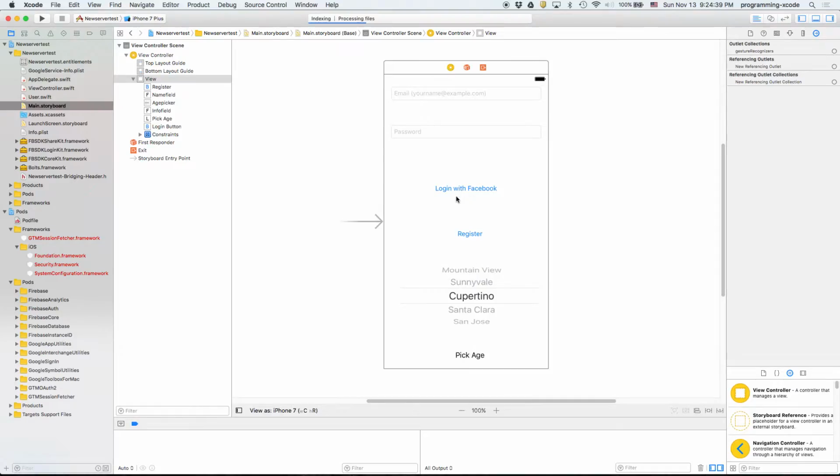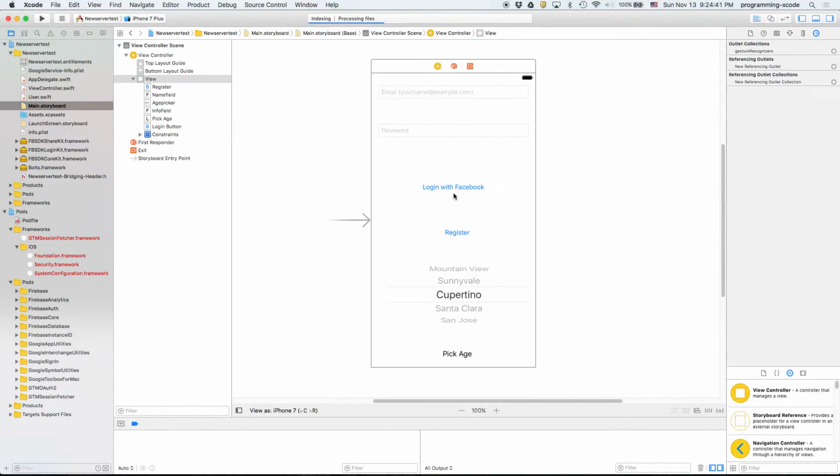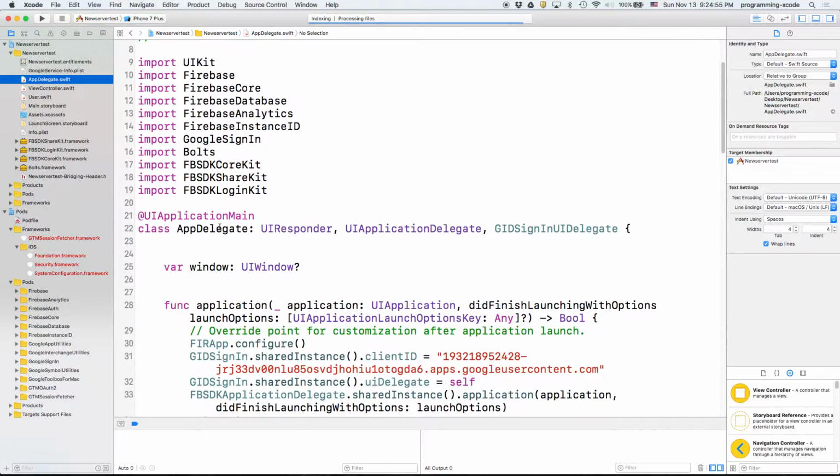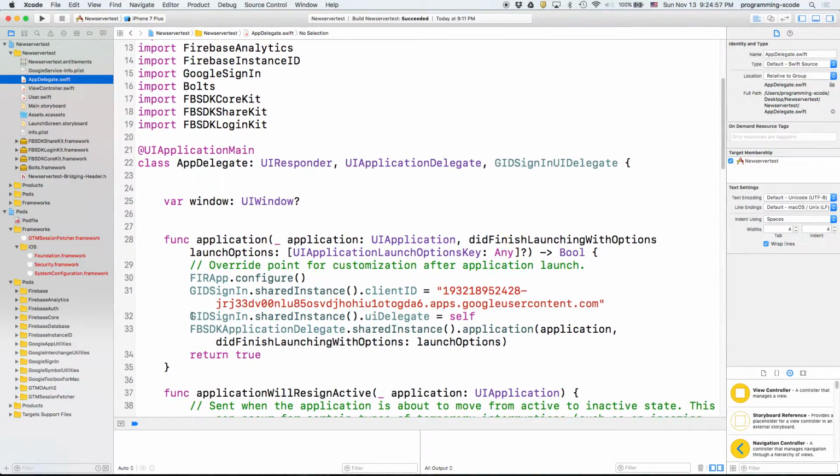And then we added a login with Facebook button, because we're going to be needing a button to log into Facebook again as usual. But Facebook is a lot easier to use, but there's a difference. So again, we're going to be importing everything in the app delegate as usual, and we're also adding this piece of code, FB SDK application delegate dot shared instance dot application, and it's essentially running this function.